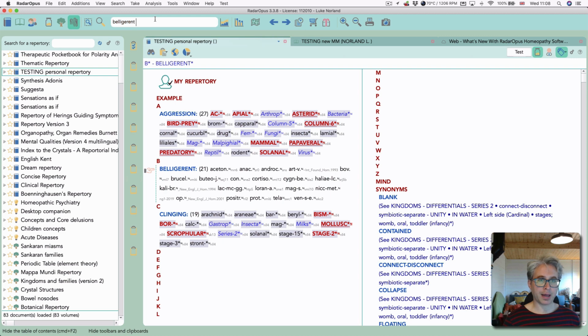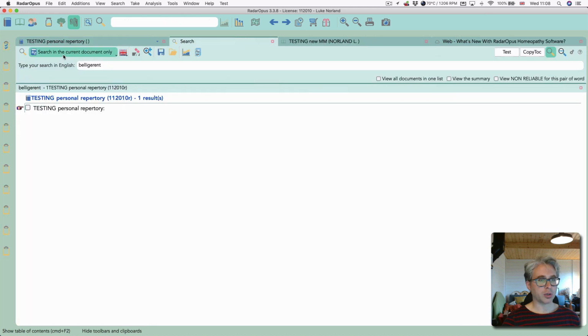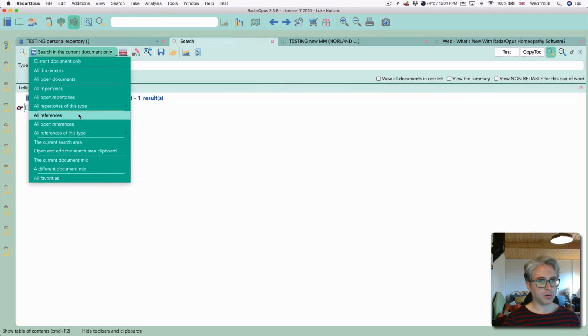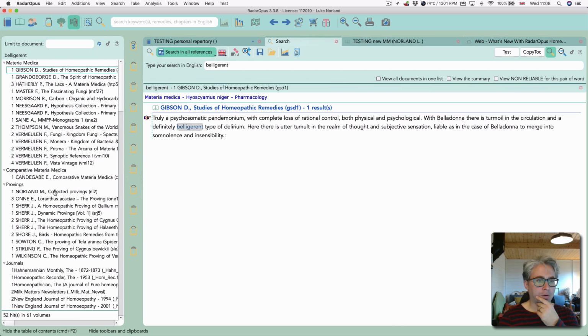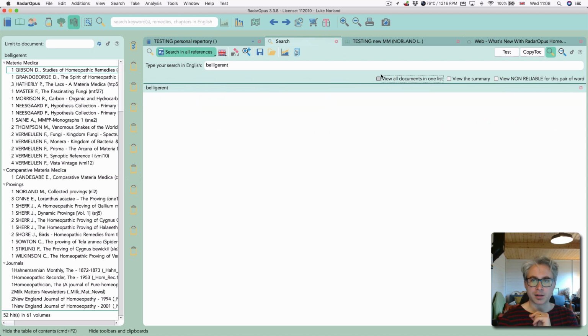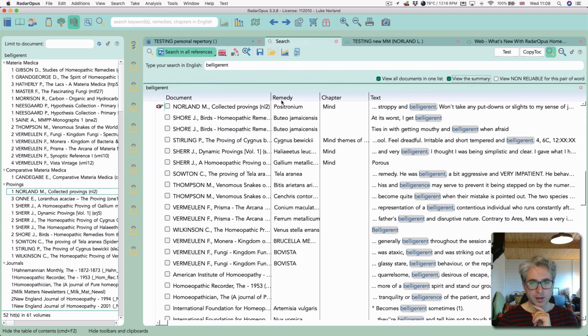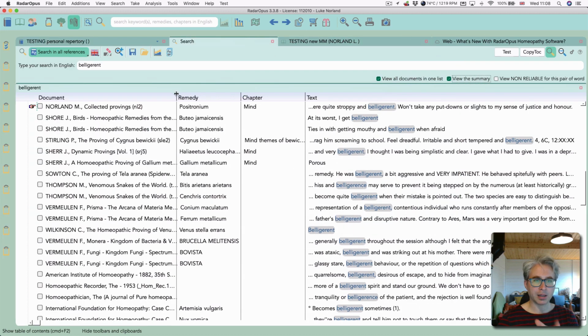If I type that there and search for that word, it's set to search in the current document only. So if I change that to all references, we'll see here, there's our full list. What I do is view all the documents in one list. You see I clicked here, and then I view the summary, and then I can see the remedies. So I see in this window everything I need to make additions.